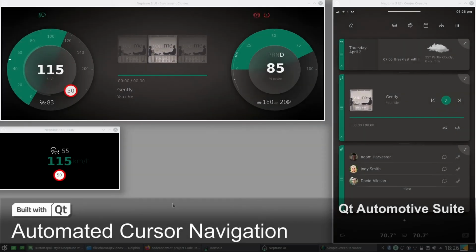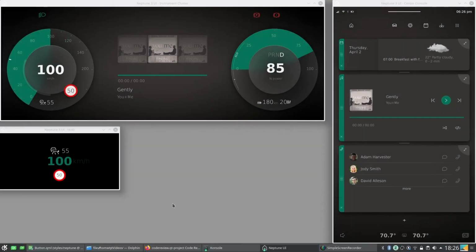In this part of the screencast about Qt Automotive Suite, we will take a look at a special add-on which has been implemented in the Neptune UI, and it is based on a new Qt module, which is currently hosted in a Qt Labs project space. And this module enables cursor navigation on a touch UI. As you probably noticed, the entire UI is made for touch displays, or it can also be controlled with the mouse.